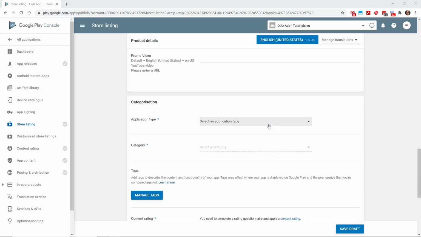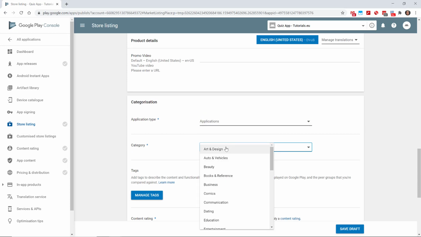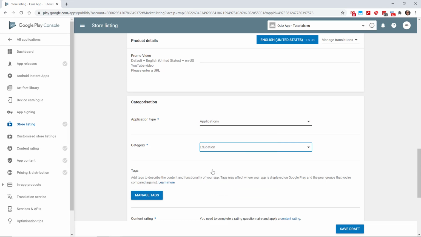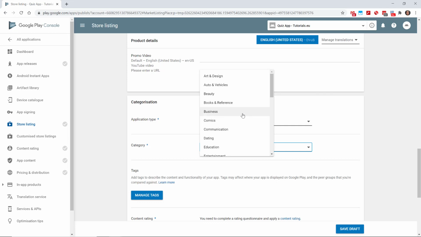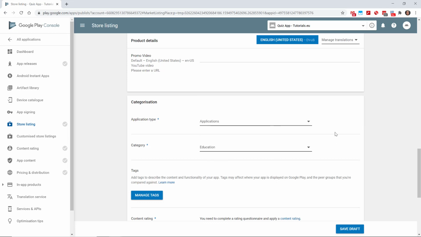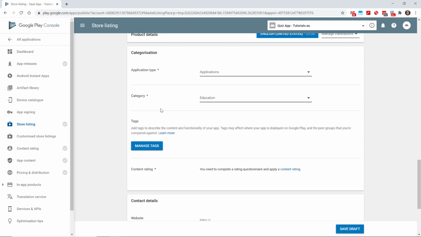All right, then you can scroll further down and you can select the application type. So is it a game or is it an application? And then the category. And in my case, it's education. So I'm just going to use education, even though otherwise it would be a game, because quiz, well, you could consider it as a game and it's not an application. But here you can really decide and categorize your application.